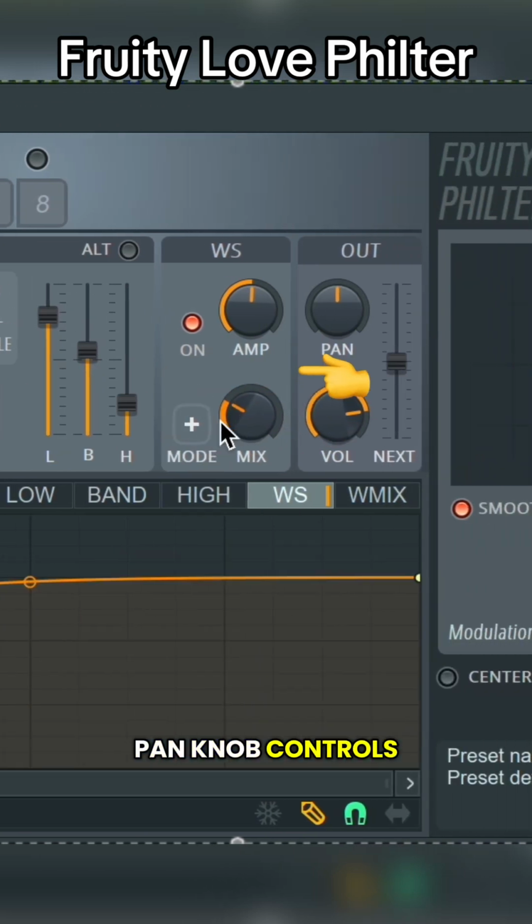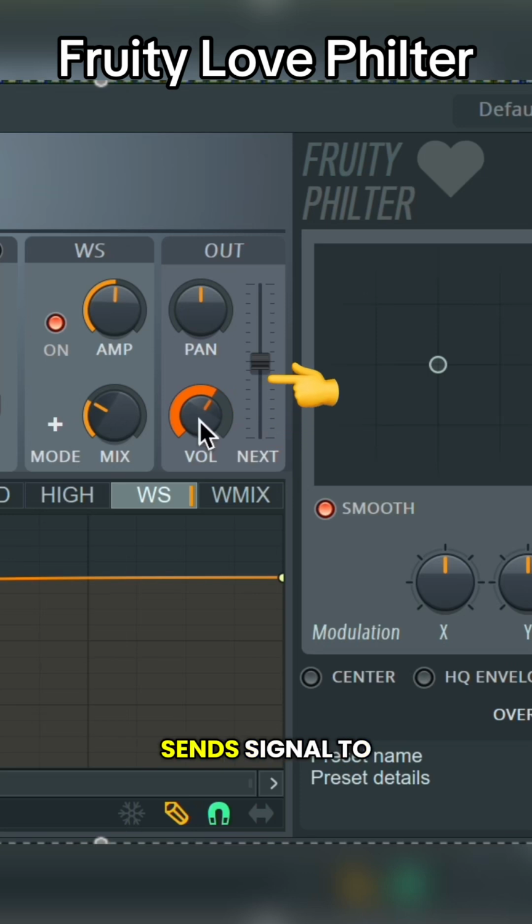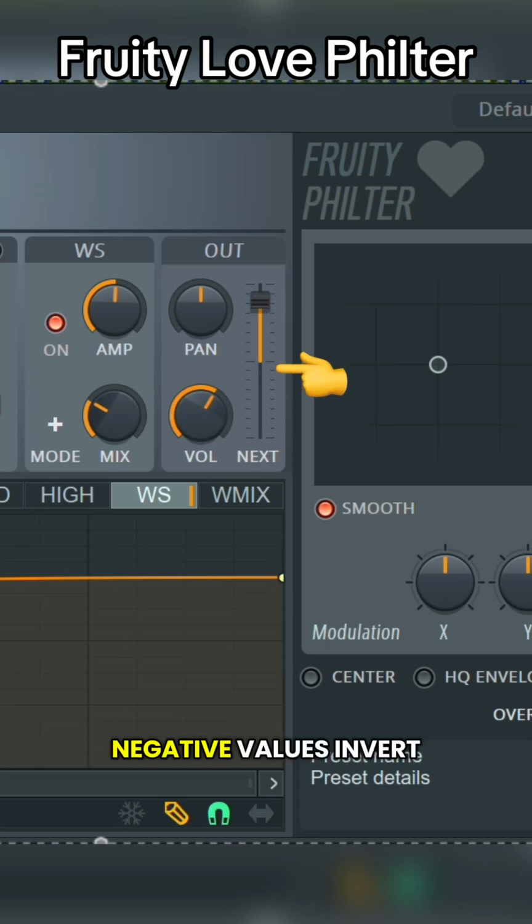The Pan knob controls the stereo output of the current bank. The Volume knob controls the output volume of the current bank. The next slider sends signal to the next filter bank. Negative values invert phase for cool cancellation effects.